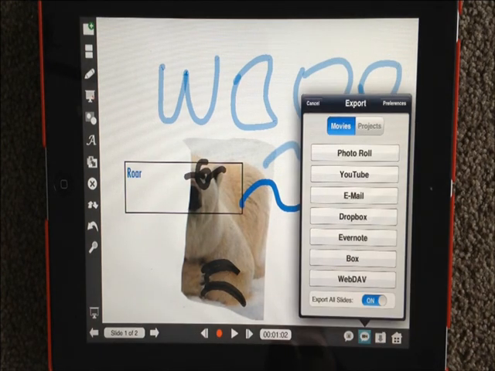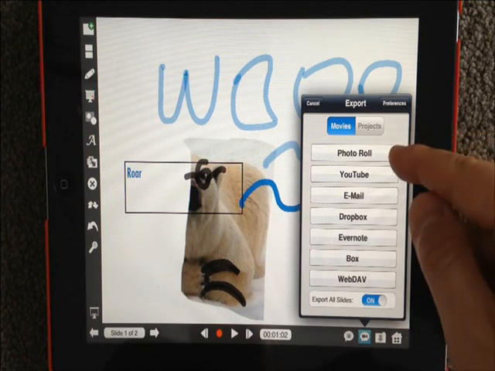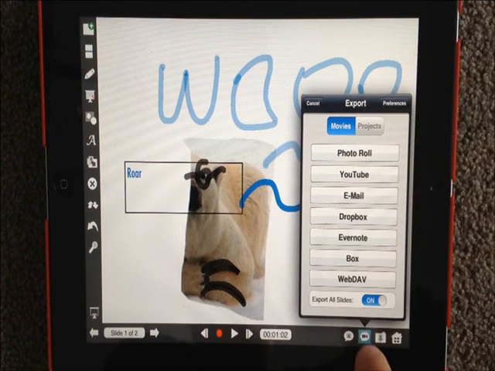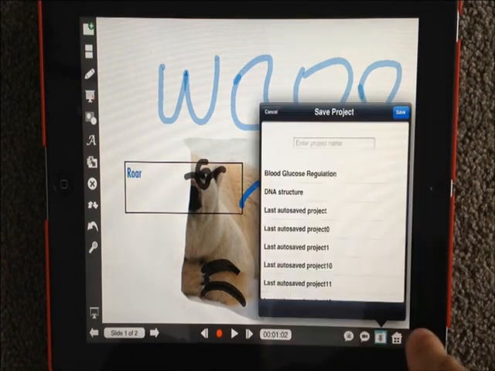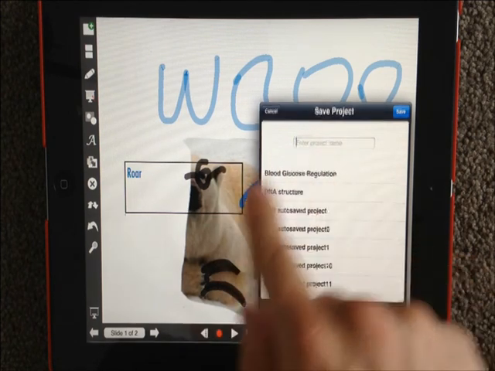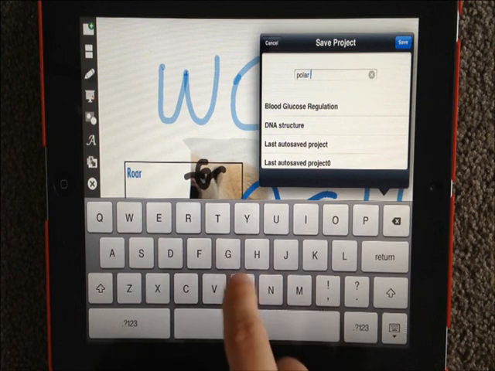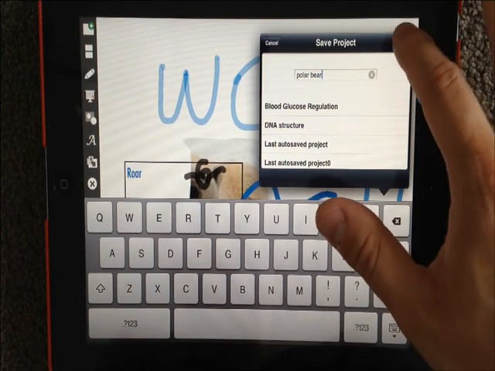So if you have actually gone to the effort of making it into a video with audio and some active drawing and stuff over the screen, then why wouldn't you? You can export that directly to photo roll or to YouTube or to email. Any of those options there. And lastly, before you finish, touching on this arrow, you can save your project, so you can come back and work on it at another time. So I'll just call that polar bear. And save.